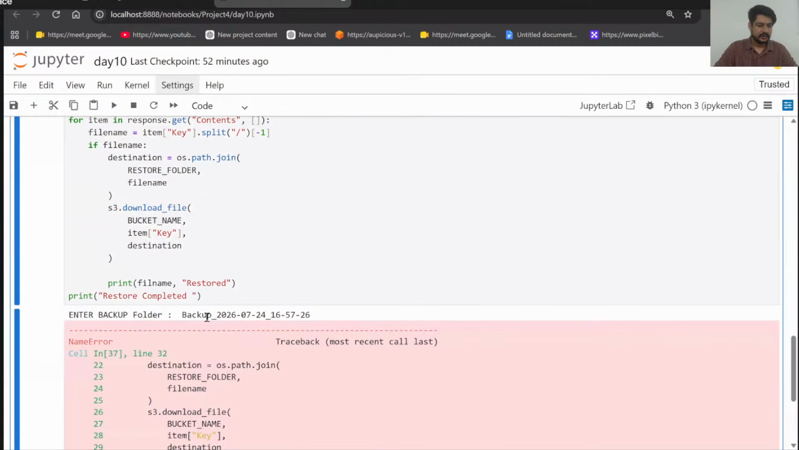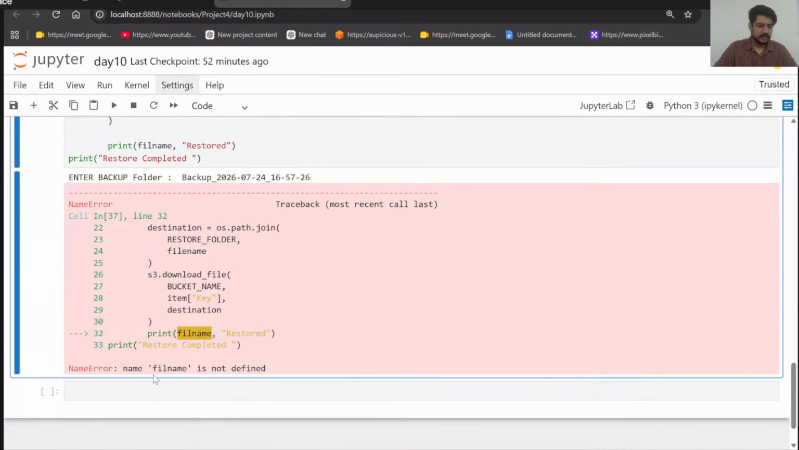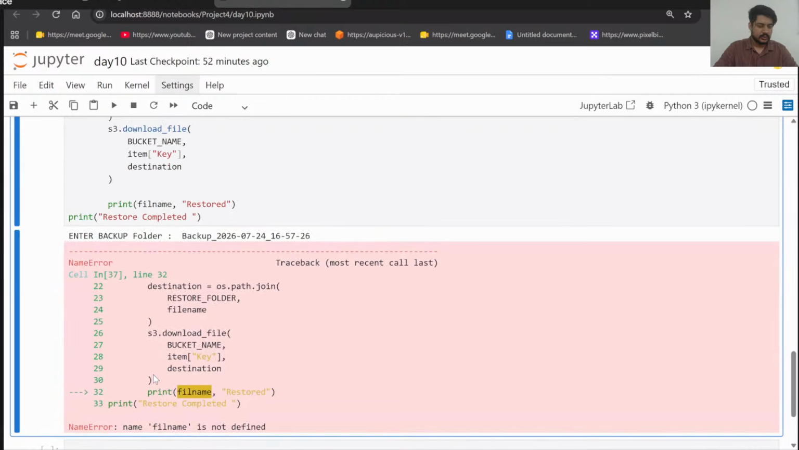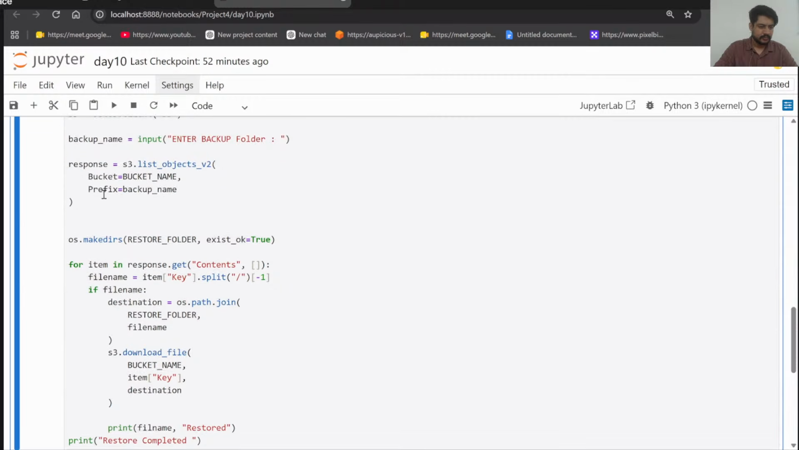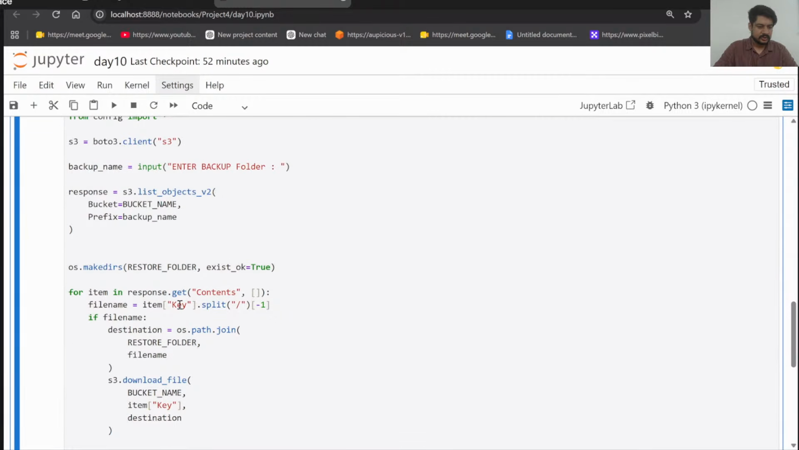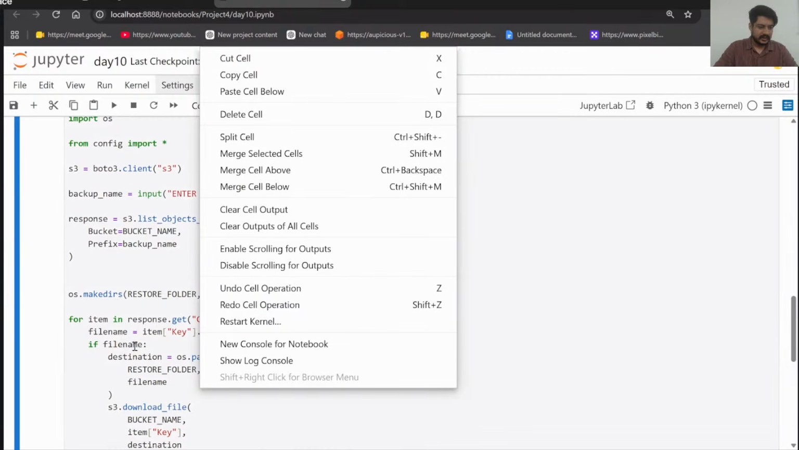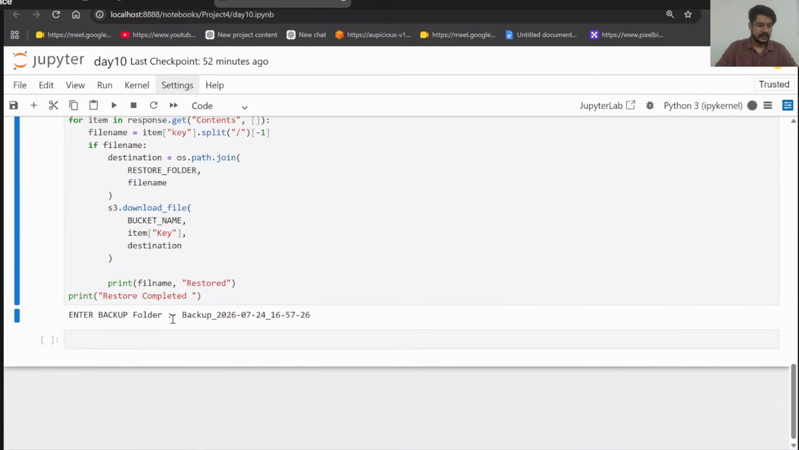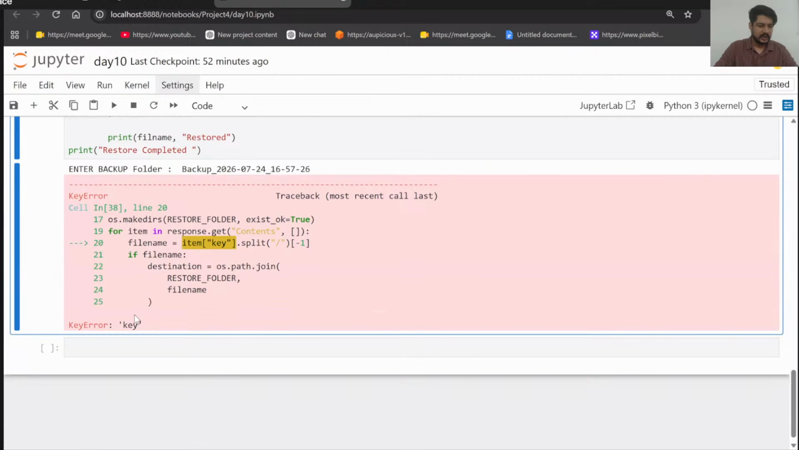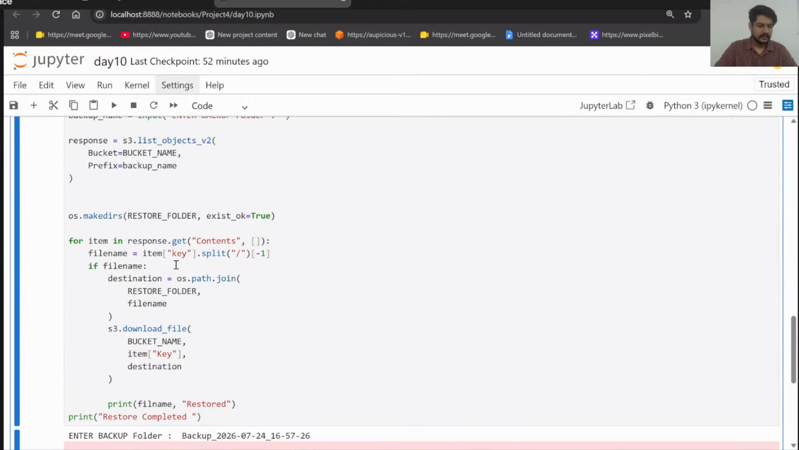Now they're giving the error that file name is not defined. So they're telling me file name here. File name should come from the key. So this key might be file name. Inside item, there is a key, might be key is written in small letters. Let me cross check one more time. Enter. So they're talking about key error.